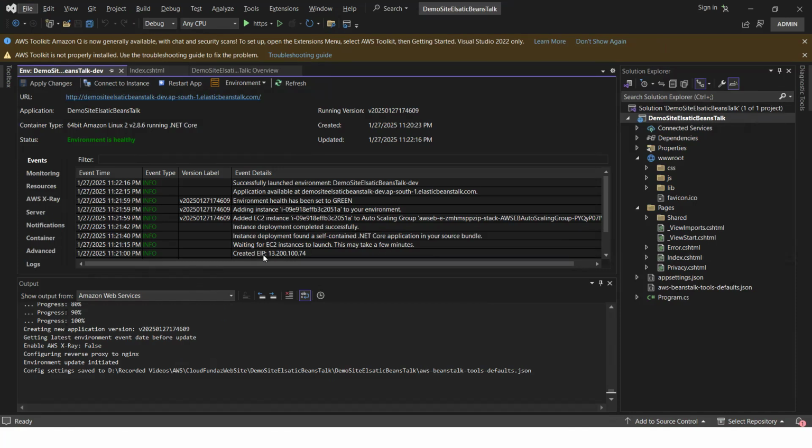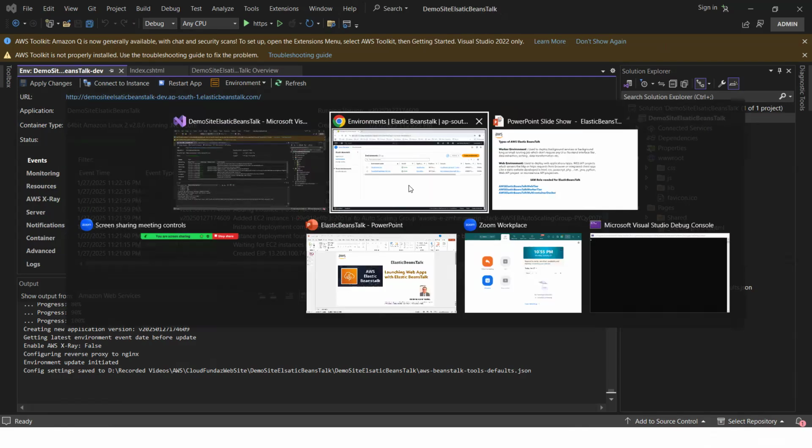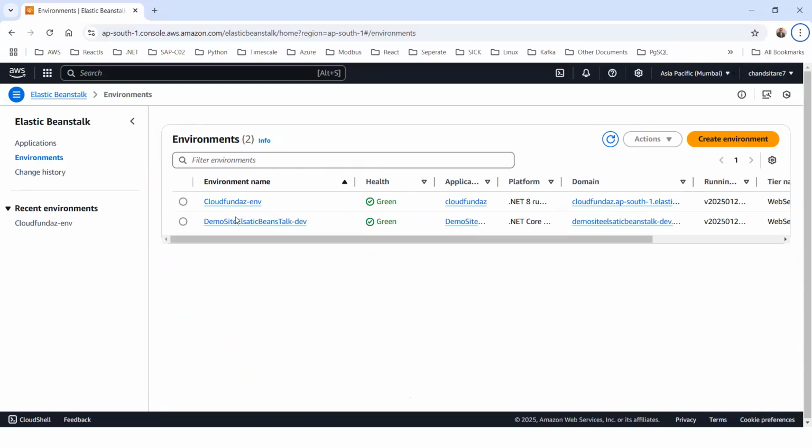Created Elastic IP address. This is the Elastic public IP address that is assigned. Elastic IP address, which is static in nature, that is assigned to the EC2 instance where our application code has been installed, deployed. Okay, so this environment is up.